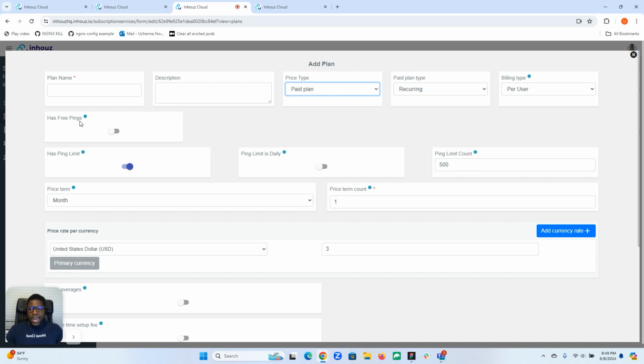So we have something here called has free pings. So basically, if you have a plan and you want users to have a certain free number of hits, you can toggle this on. Now you can configure the number of free pings that the users are going to get before they begin to pay for their usage. All right. So here we can say it's 500, we can say it's 5,000 pings, right? That just means how many hits to that API or to the API services connected to this subscription service.